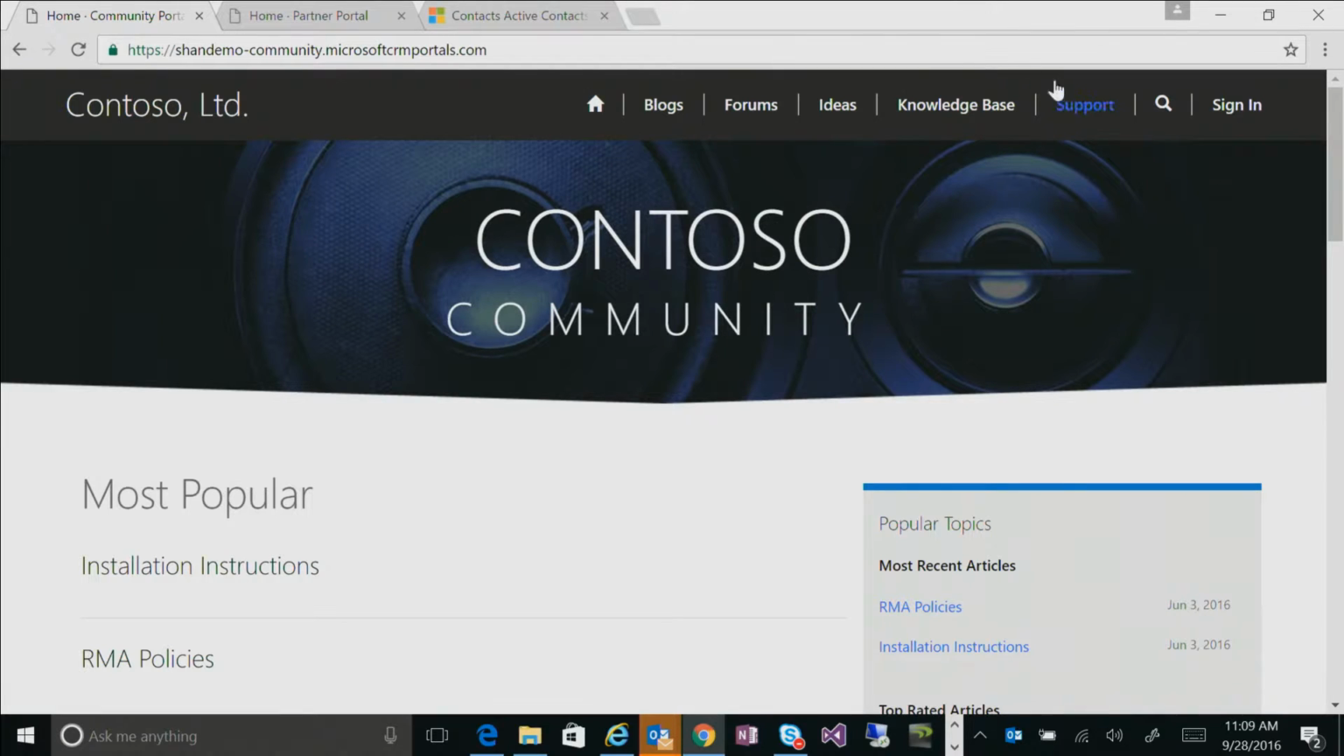So what do our portals look like? This is the out-of-the-box community portal. I think we're running okay on time here. So basically, I'll just go through some of the basics of our portal. For those of you who know portals, this is probably fairly easy.